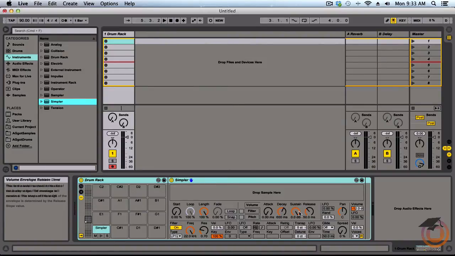And what you want to do, this is the main thing that I normally focus on right here, is turning the release all the way up. And that way, when you chop in a pad or whatever, it will go all the way to the end of the sample. So the release is turned all the way up.